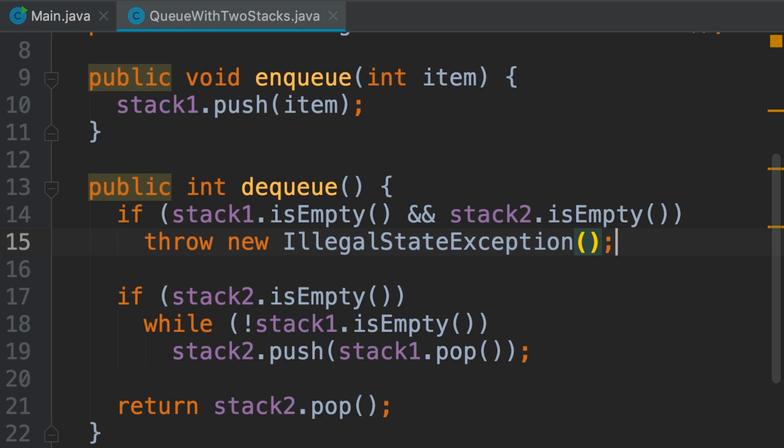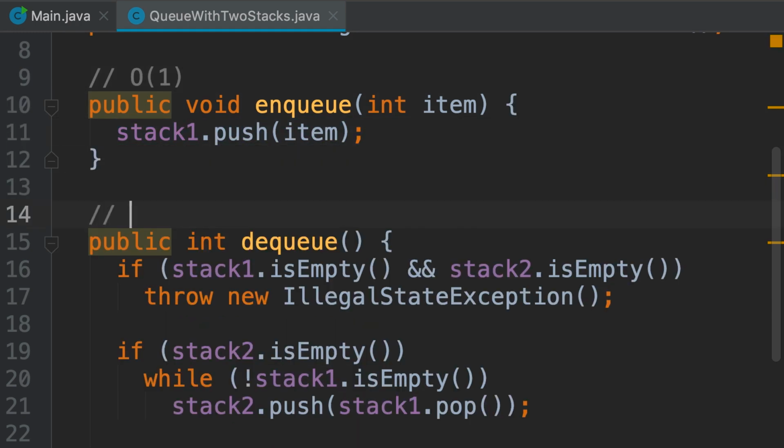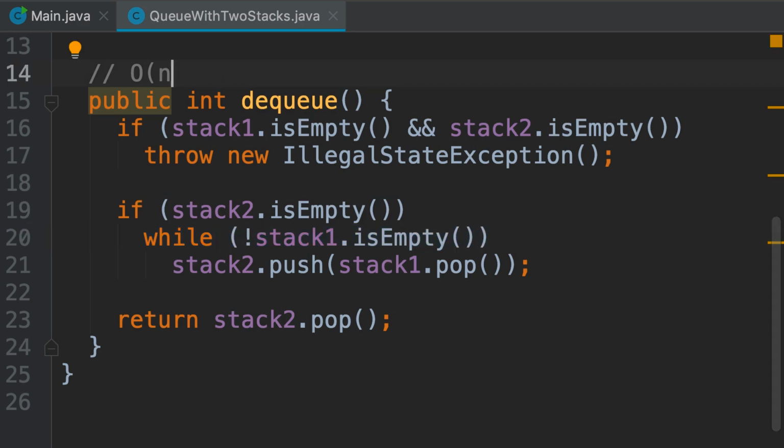Now here's a question for you. What are the runtime complexities of these operations when we use two stacks to implement a queue? Pause the video and think about it for a second. Here's the answer. Enqueue is an O(1) operation because we simply add an item on top of our stack. But what about dequeue? Well, in the worst case scenario, we have to iterate over all the items in the first stack and move them to the second stack. So the cost of this operation increases linearly according to the size of our queue. So here we have an O(n) operation.